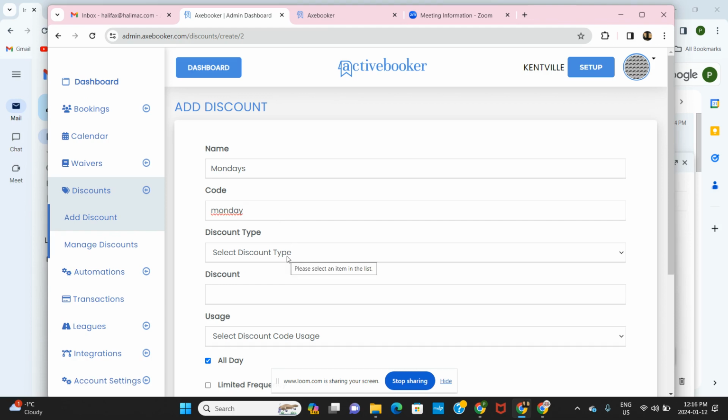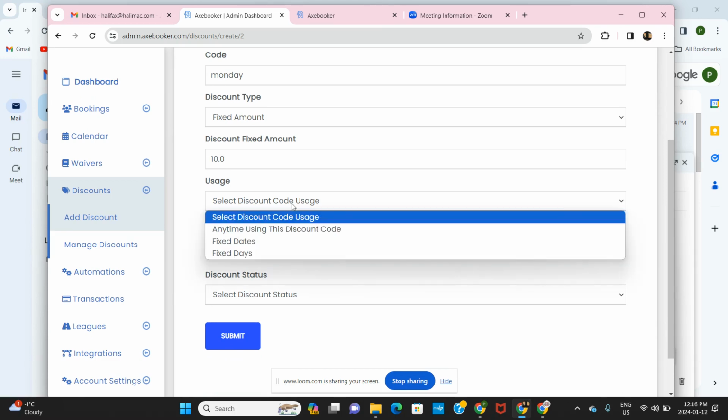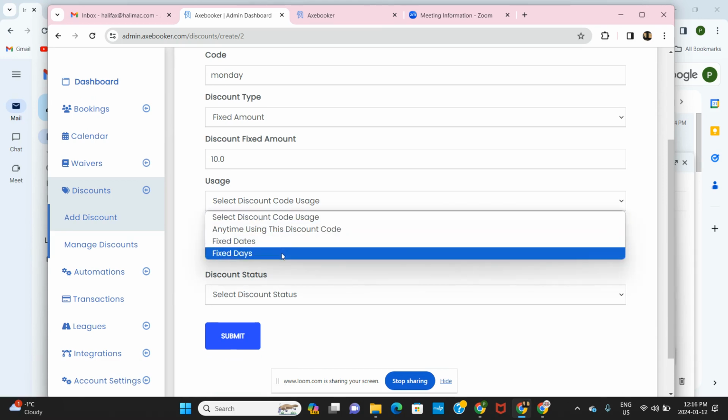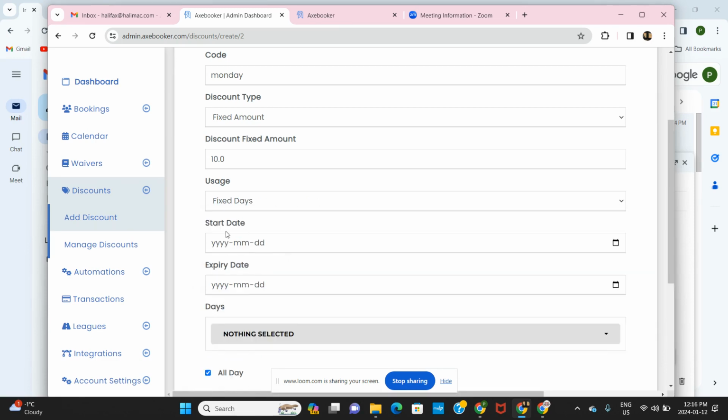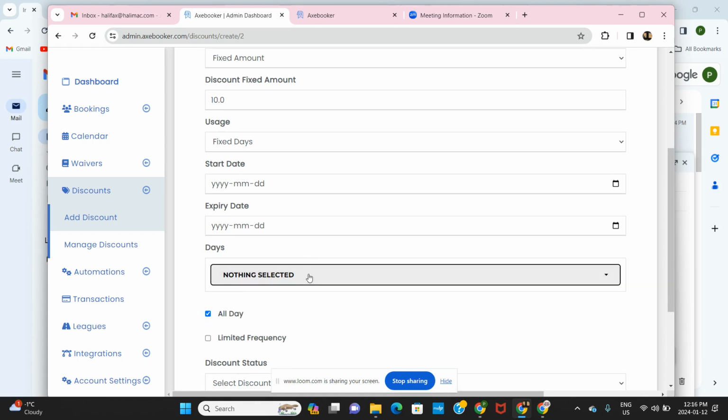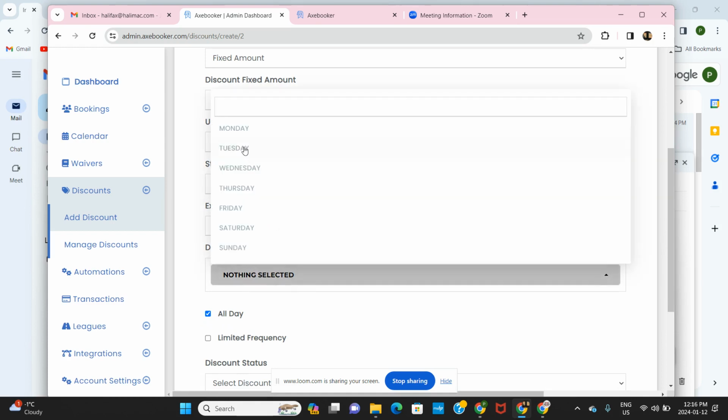Perhaps on Mondays you want to offer $10 off. To do that, this time you select fixed amount. You put the fixed amount of $10. And down here for selecting the usage, you're going to now select fixed days. So the fixed days is down here. You're going to click on Monday and only Monday because this is a discount code for Mondays.